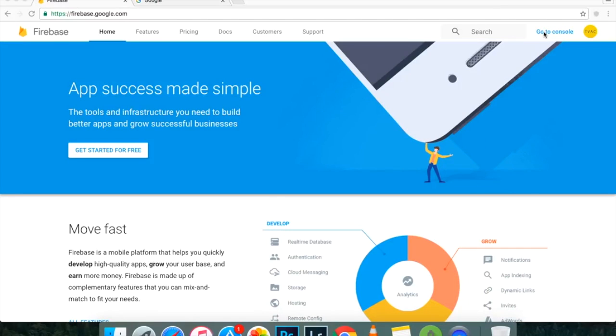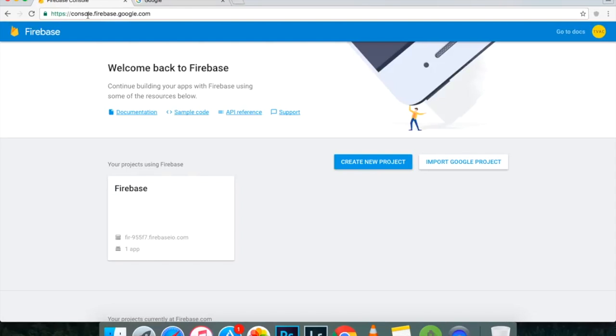Just go to the console, and there we will start looking at the database. So just click on go to console. Make sure that you're logged in to your Google account, then go to console. Then it's going to fire up the console at console.firebase.google.com. Pretty long name, but work with it.